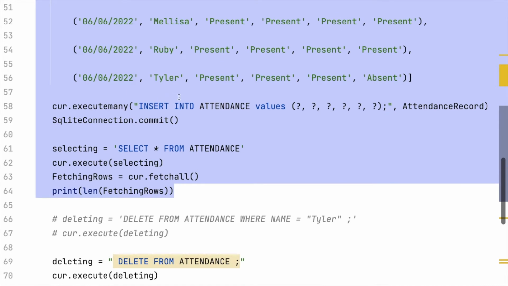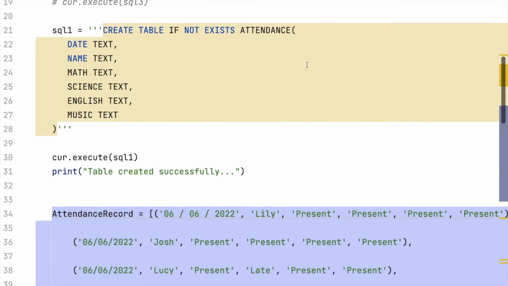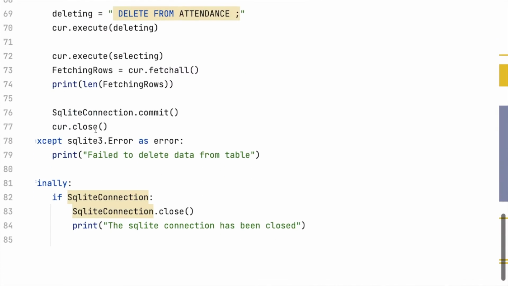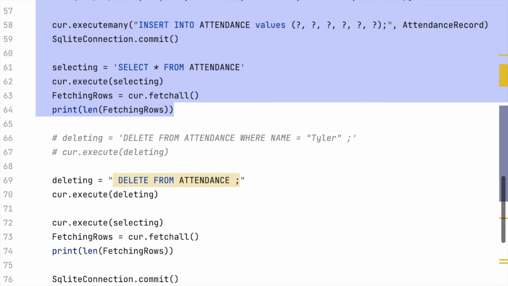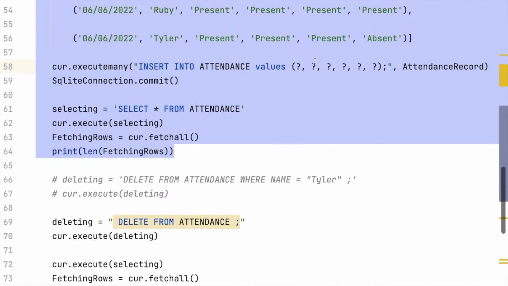Then I've got a cursor.executemany, insert into attendance values. So I've got 6 question marks here, and each question mark is for one column over here. So I've got date, name, math, science, English, music. And then this is for date, then name, math, science, English, and music. Then comma attendance record. Then I'm committing it.